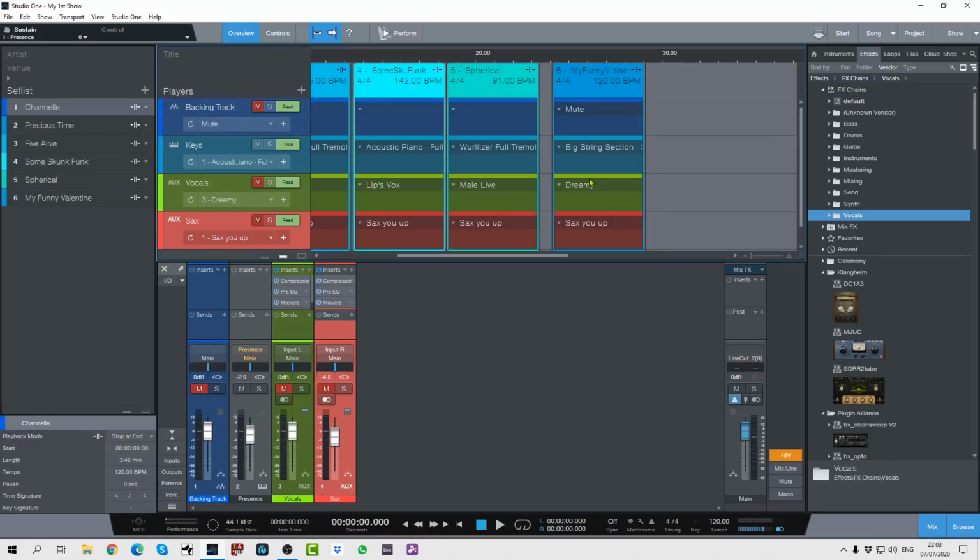And so we've gone for a nice dreamy one with a big fat reverb on it. And we've muted the backing track because this time I'm going to be accompanied by my keyboard player, who's going to be playing the big string section sustain from the Presonus Symphonic Orchestra. So we're going for that nice orchestral sound with a little bit of saxophone obbligato.